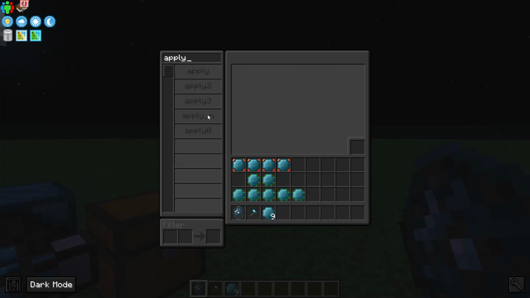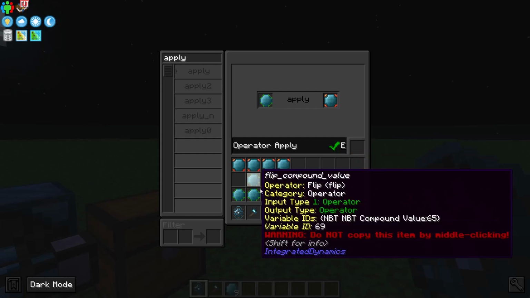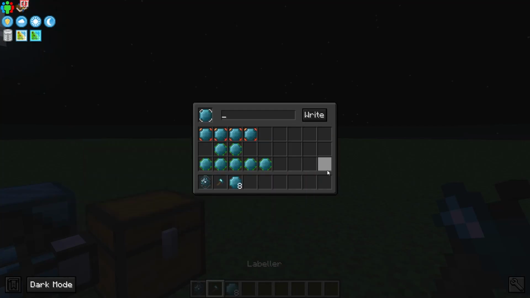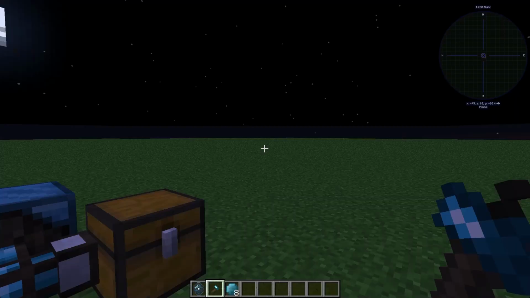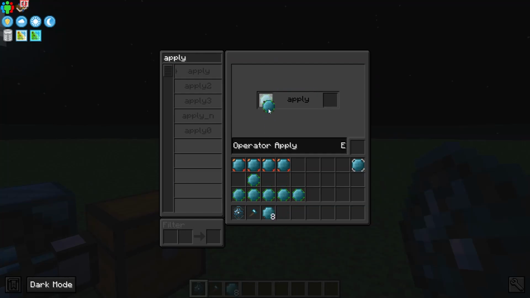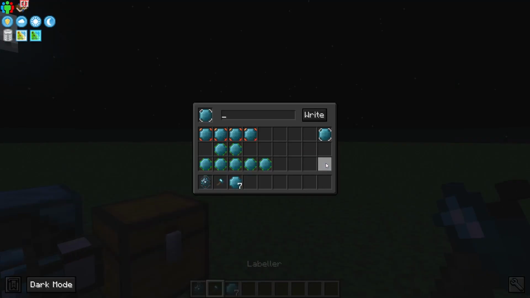So the first one we're going to make that sort of custom, I guess, is an apply. So what we're going to do for the apply is we're going to put in our flip compound value, affix data. I'm going to start putting these here. And we will label this get affix data. All right, now we're going to make another apply. And this will be using the flip compound value string. And it's going to be using rarity this time. So I'll put that there. And this is get rarity from affix data.